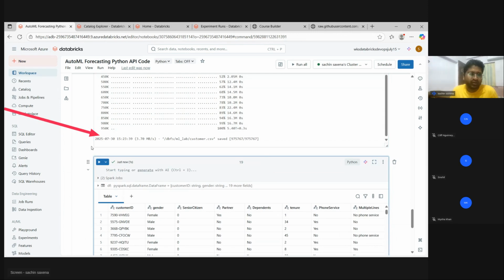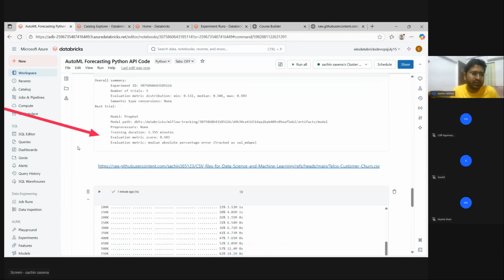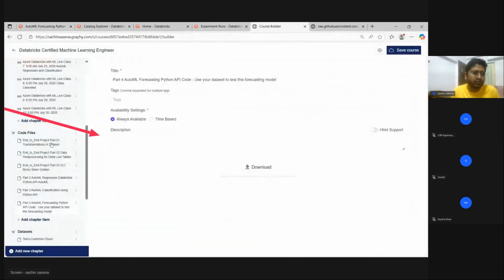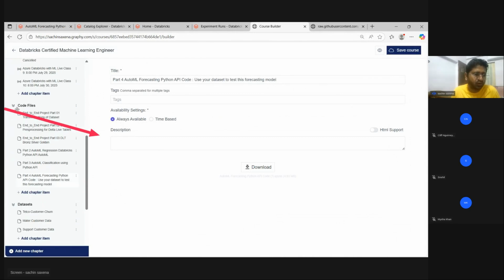If no, then I'm going to wind up this session here. With this part, you just go through this code file where we have part 4 AutoML forecasting Python, and you just insert your data set and test this forecasting model.